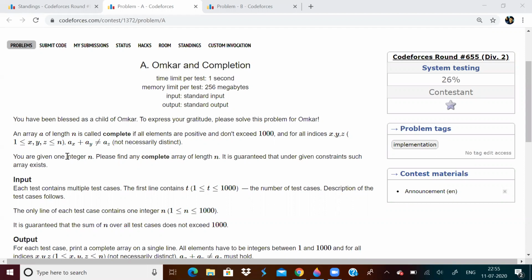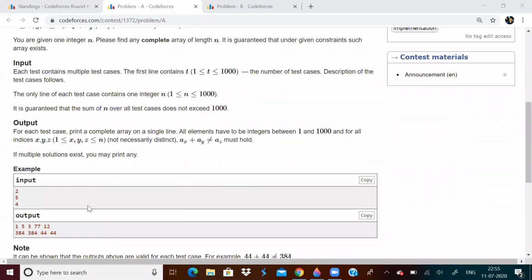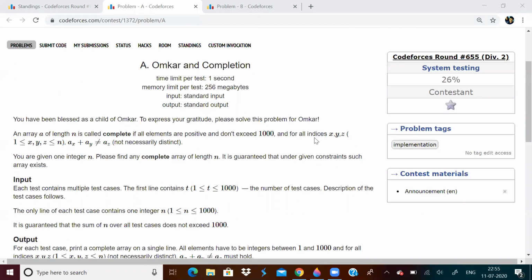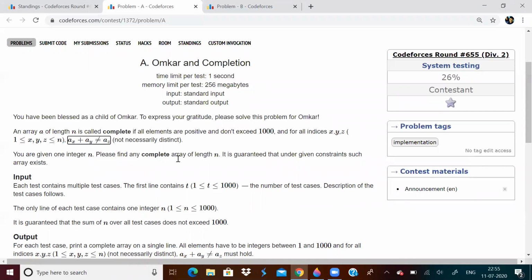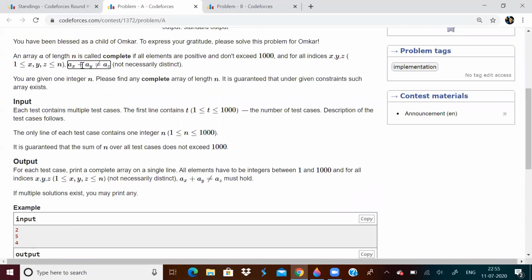What is the problem saying? We have to print n integers in such a way that this condition is satisfied. That is, for any x, y, z, this condition should be satisfied: the sum of two numbers should not be equal to the third number. We can find any complete array. We have to print n integers such that all integers hold this property.